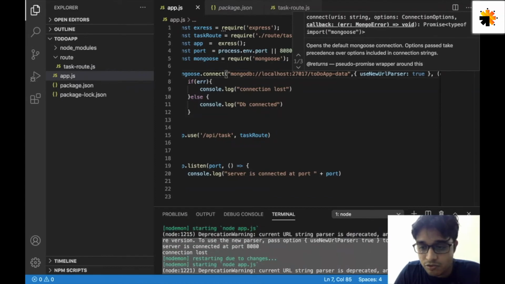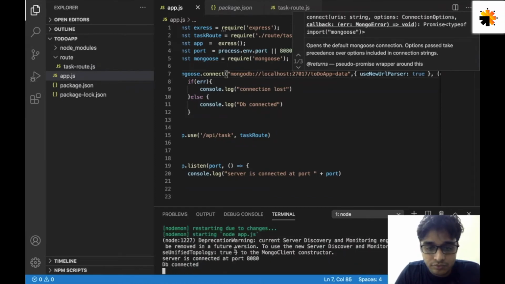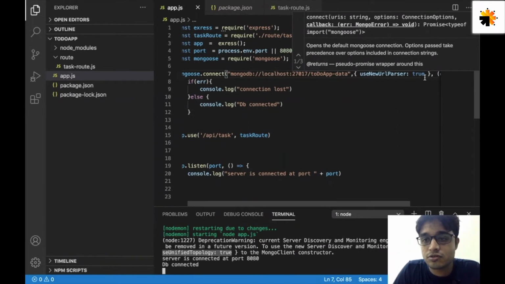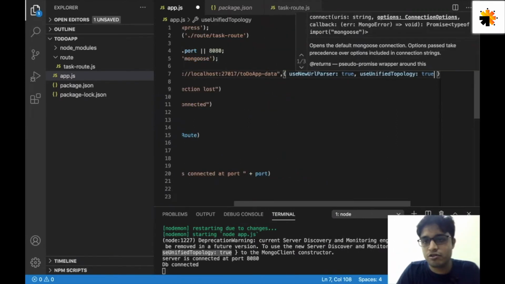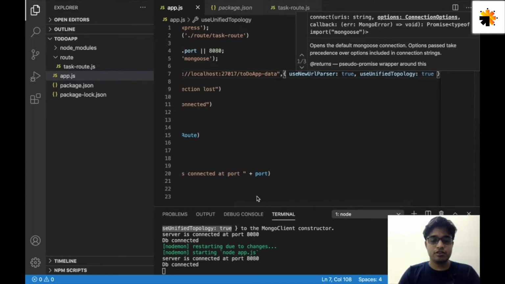It says that you have to add this also. You can add this according to your warning, using only that option. Okay, now everything is clear. No warning is provided by the console, and it says the server is connected and the DB is also connected.